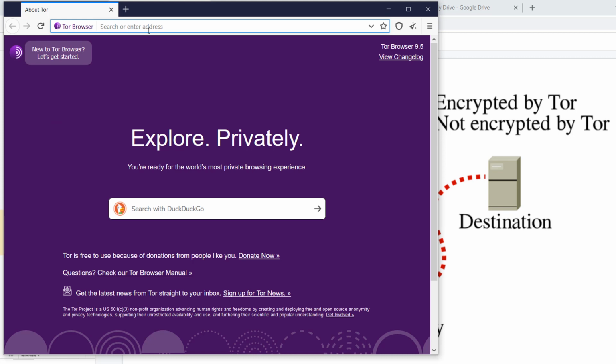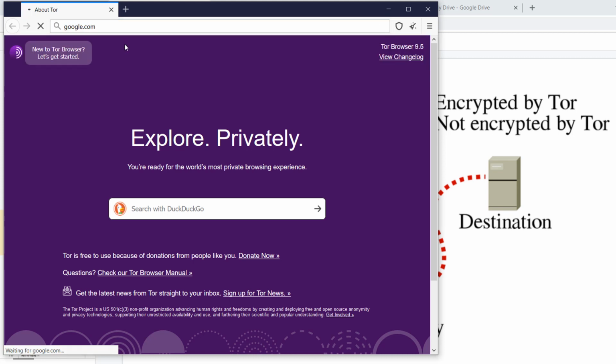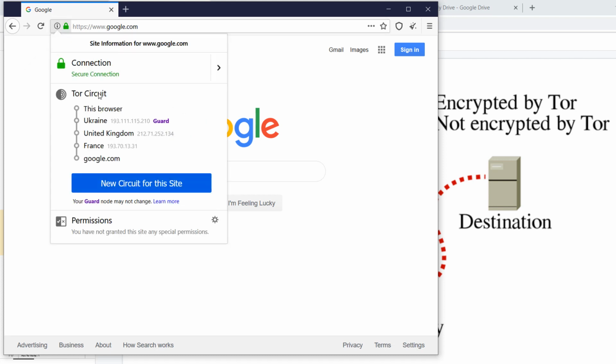So, I'm connecting to google.com. This is Google, and I'm connecting to it through the Tor network. To see the circuit that Tor browser is using for the current tab, go to the Site Information menu in the URL bar. This is the Tor Circuit. Pay special attention to the Tor relays. Note that there are 3.